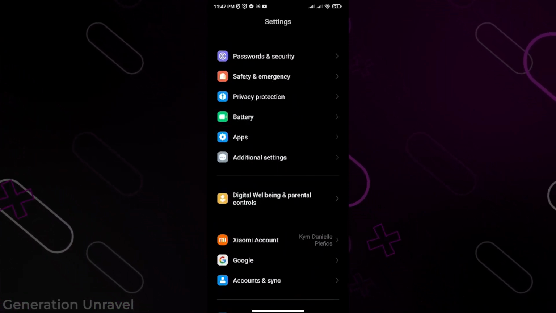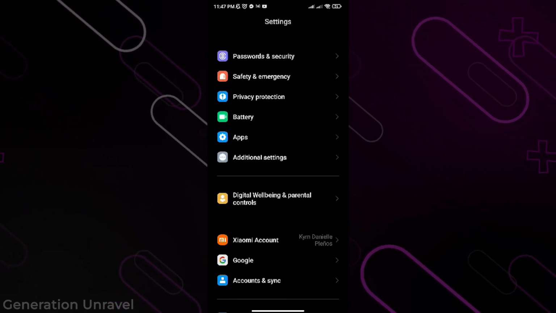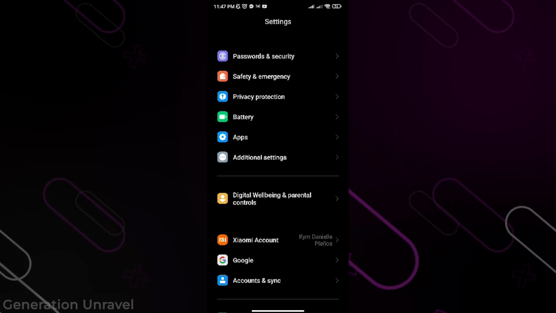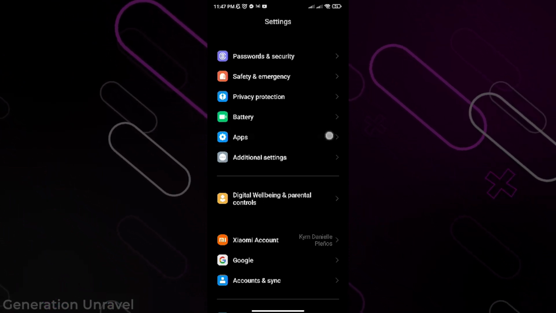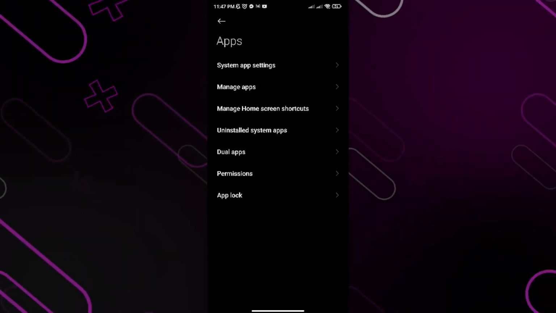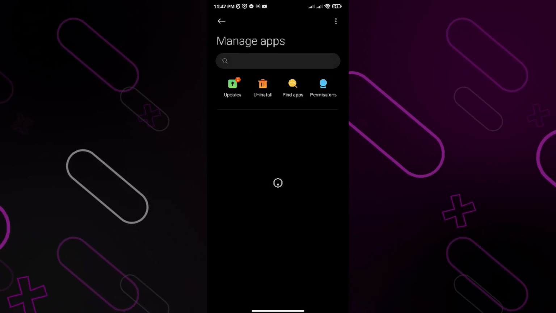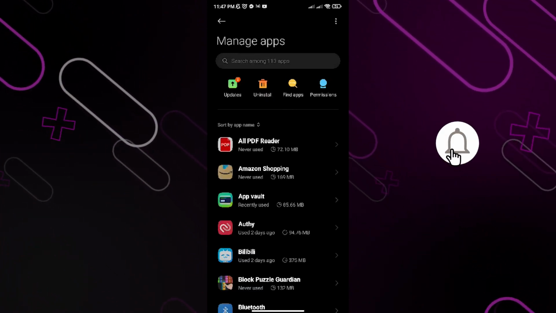And if you click on it, you will be sent to the settings that has all the apps. We could either delete the cache or uninstall the games. And then after you click over to the apps and just head over to the manage apps button over here. And as you can see, you have the uninstall feature over here.